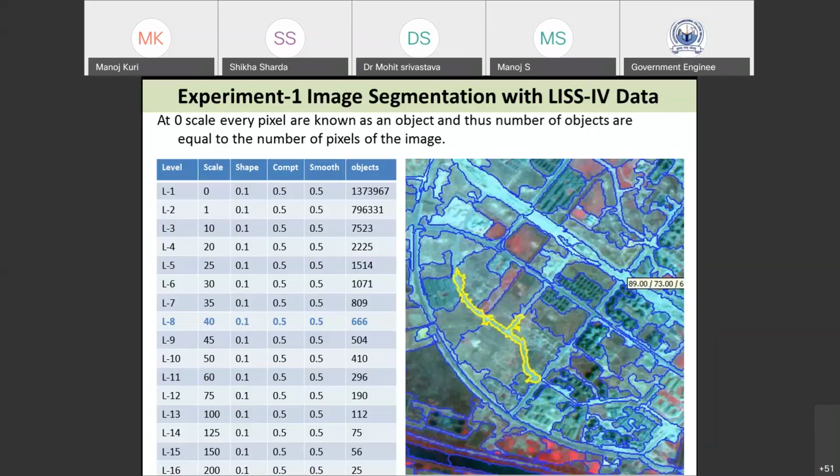Whenever we start with a scale zero, you find that the number of objects is too much. It represents that the objects are equal to the number of pixels of that particular image. As I told you, at zero level, every pixel belongs to a single object. Now we are going to merge it. At level two, we have just changed the scale from 0 to 1, and here you find that the number of objects is somehow double. In the same way, we have to change it. By changing the parameters, we get a different number of objects formed.